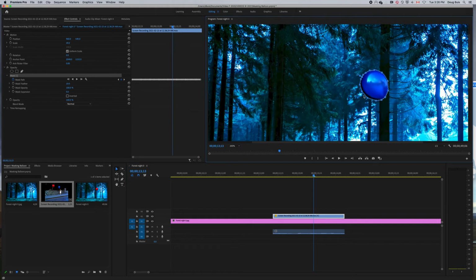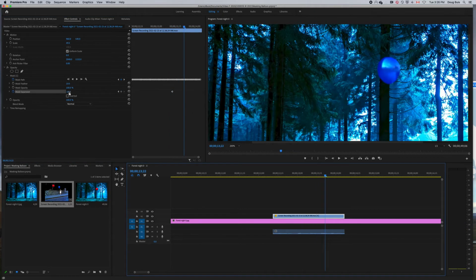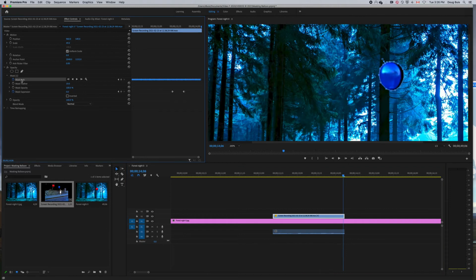Now there may be times that the mask will slip out of place a little bit, and you can actually alter this, or you can make the mask bigger or smaller, and you might need to put a keyframe in there with the mask expansion. You can make it a little bit smaller at times, and then you can enlarge it. And then you can readjust it frame by frame.